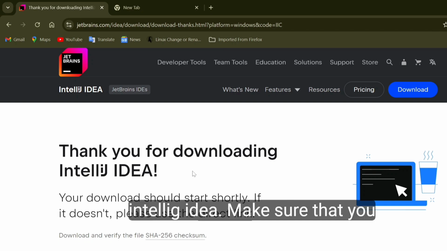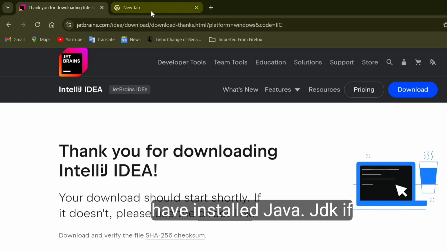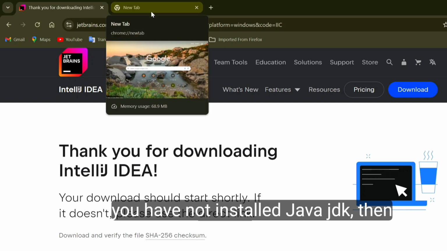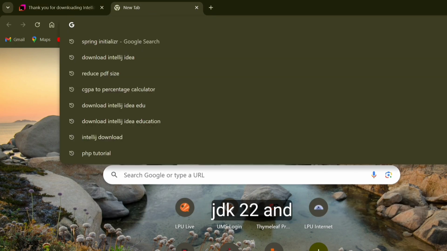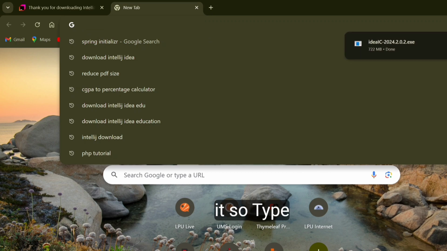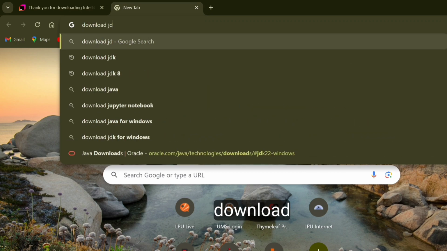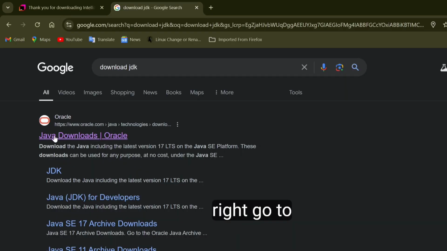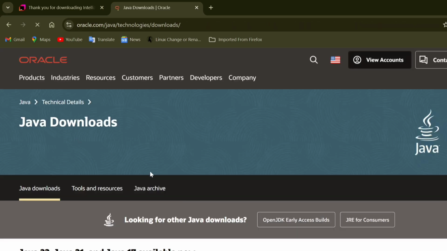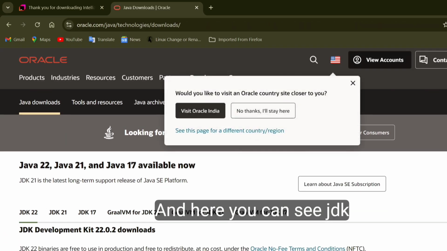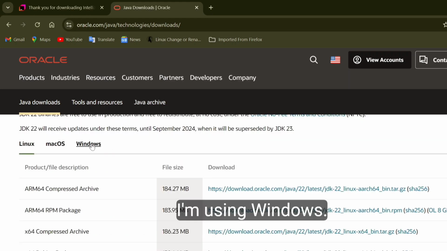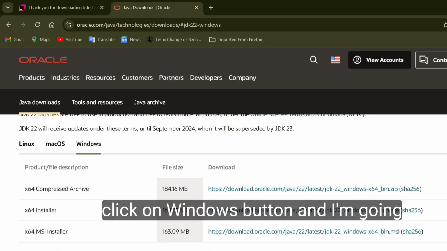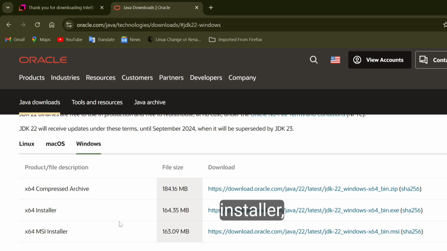Before installing IntelliJ IDEA, make sure that you have installed Java JDK. If you have not installed Java JDK, then I am going to show you how you can download JDK 22 and install it. So type download JDK, go to Java downloads, and here you can see JDK 22, 21, 17 available. I'm using Windows, so click on the Windows button and I'm going to install the installer.